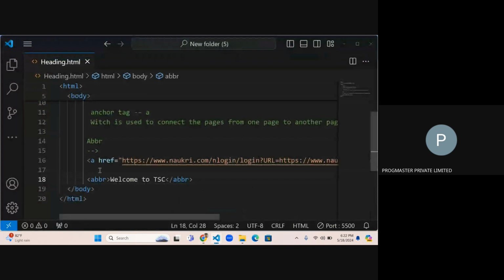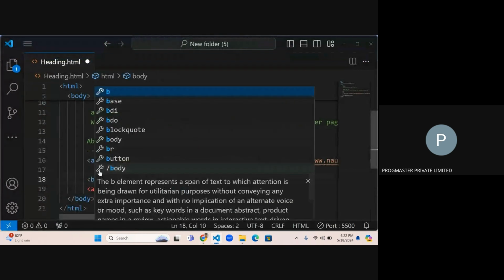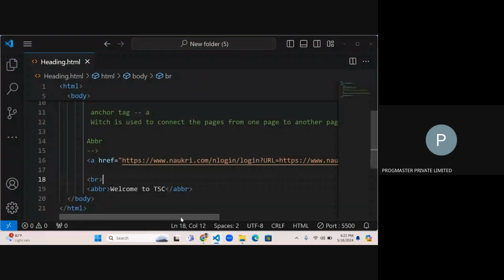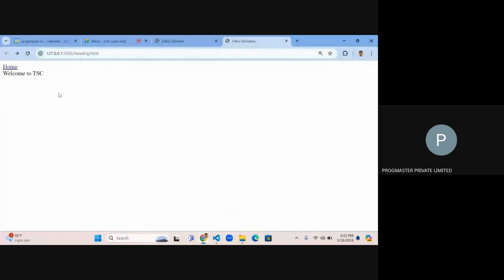The anchor tag is on the same line, and the welcome to TCS is also on the same line. Why? Because these are inline elements, which always start on the same line. So to make them one by one, we use the break line BR tag. See, now we are getting them one by one.